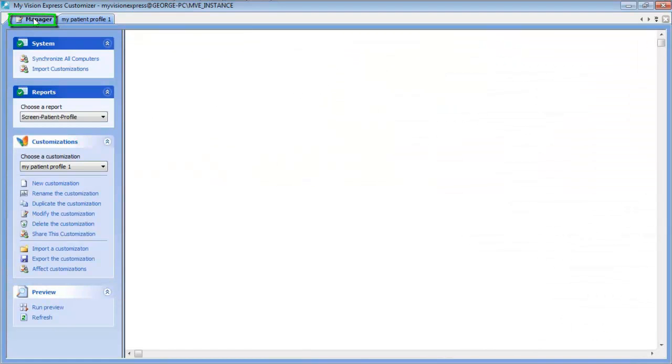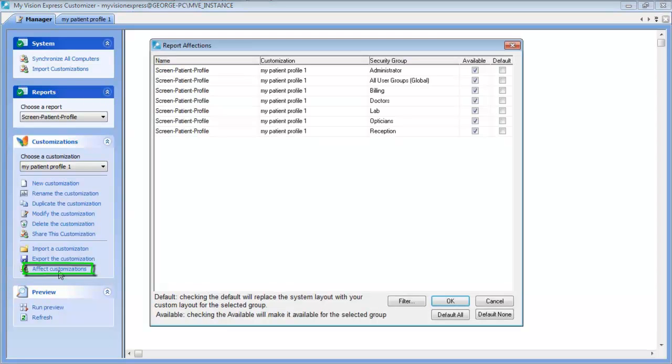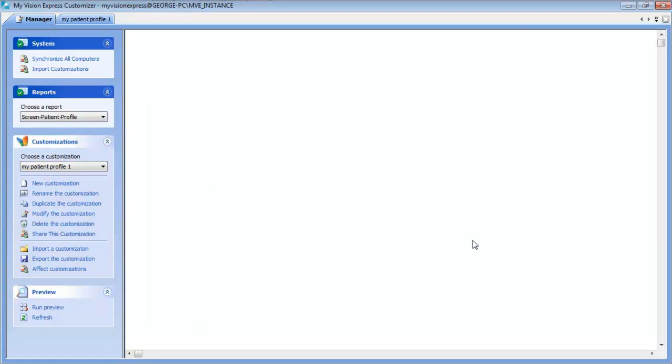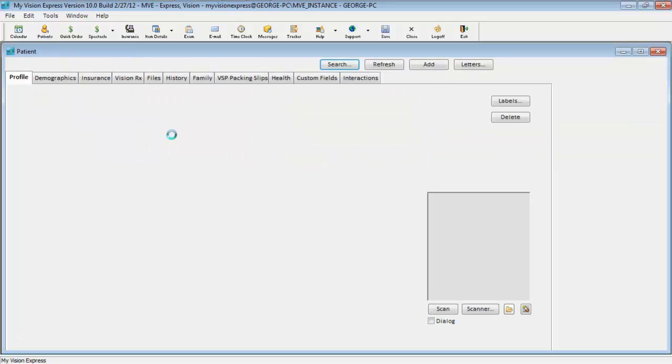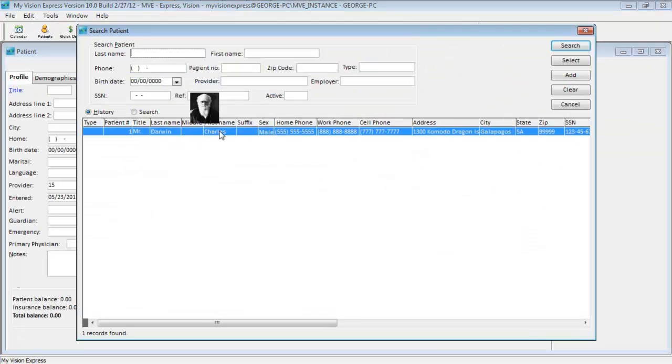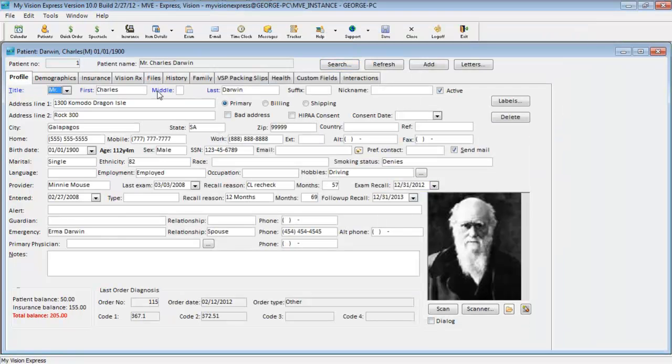We can then click on the Manager tab, which is where we started off in the beginning, and then click on Effect Customizations. This allows us to specify which security groups this customization will be available to, and we can also make this customization a default for certain security groups. We can also make it the default for all security groups by clicking on Default All. Now, if we open up a patient profile, you'll notice that those changes have already taken effect.